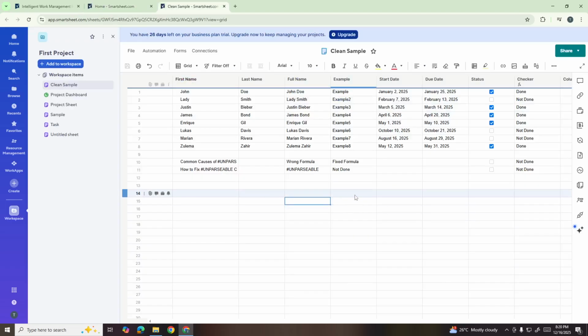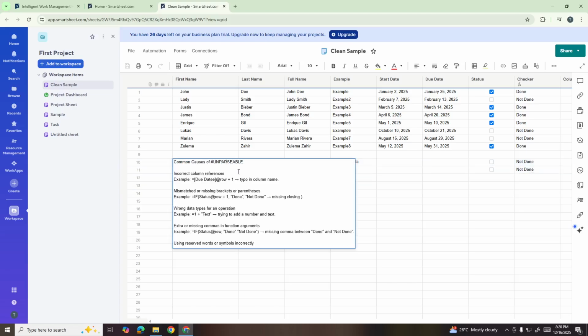Before we dive into fixing the issue, it's important to understand what typically causes these errors. The #unparsable error appears when Smartsheet can't understand the formula you've written. Let me walk you through the most common culprits so you know exactly what to look for. One of the main causes is incorrect column references. For example, if you type =[Due Date]@row+1, but you've actually spelled the column name wrong with an extra E, Smartsheet won't recognize it and will throw an error. Column names need to match exactly.